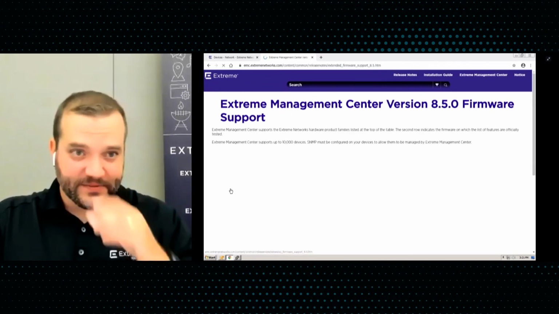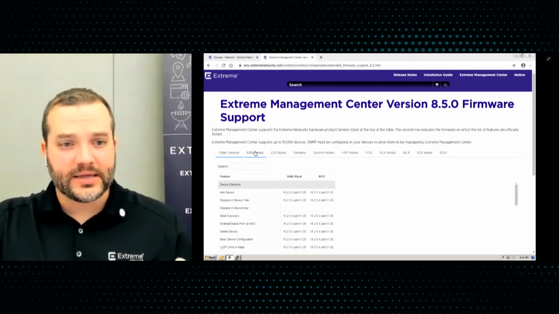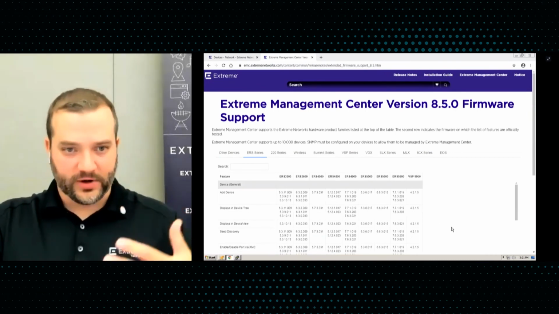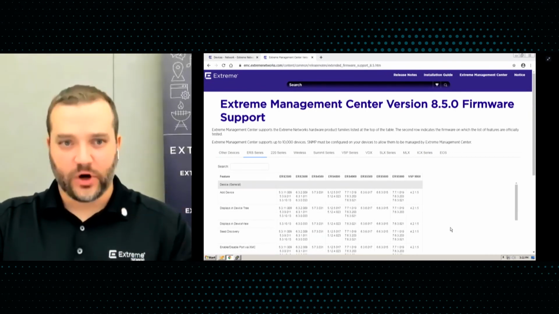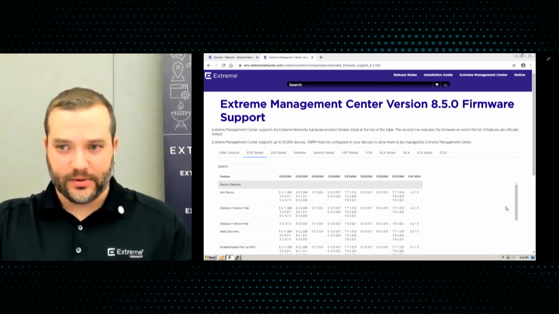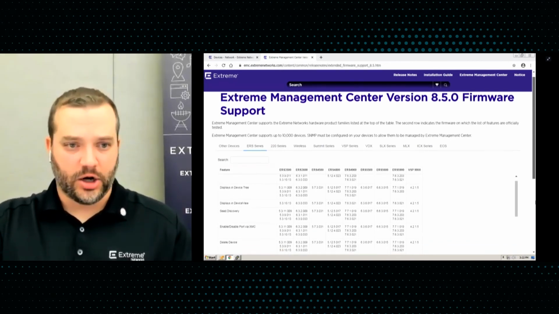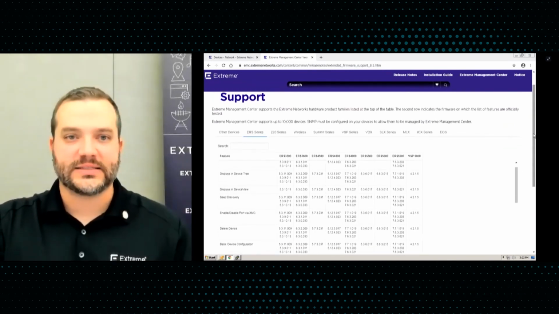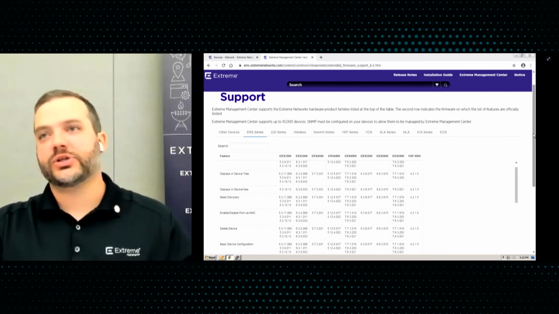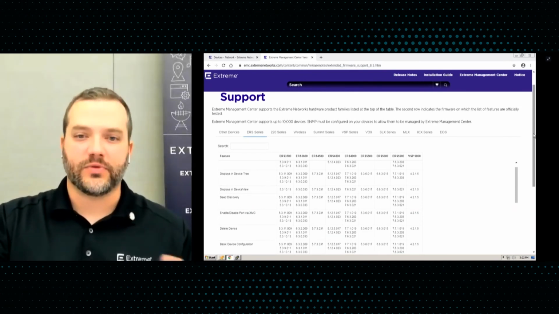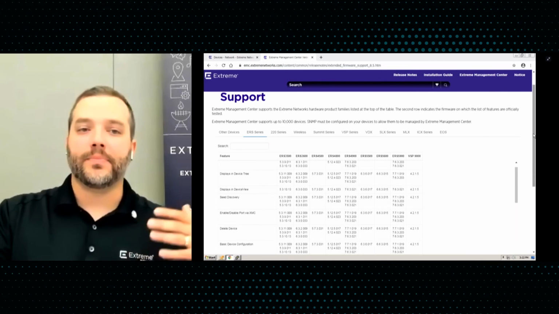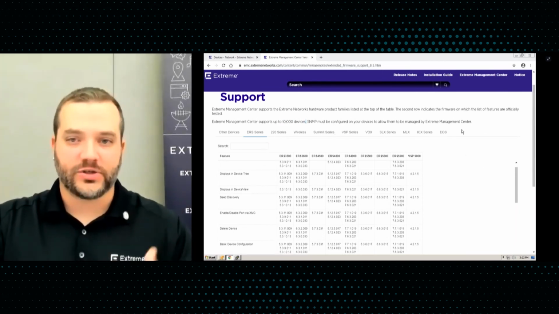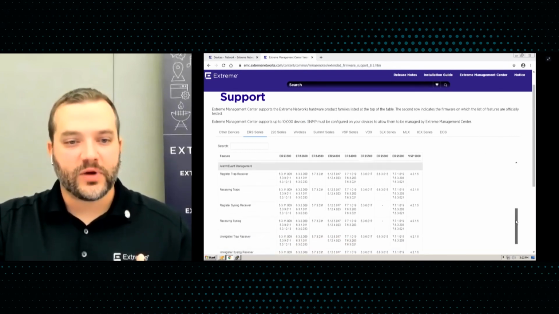If I go to 8.5, you're going to see basically a filtering criterion here about which devices are supported for what feature, and the tested firmware version that our SQA group tested it on. As with all managed devices, it's expecting SNMP communication. It's expecting CLI credentials for either read or write, depending on what the features are. And as always, XMC supports up to 10,000 managed devices as well. So feel free to peruse through here.